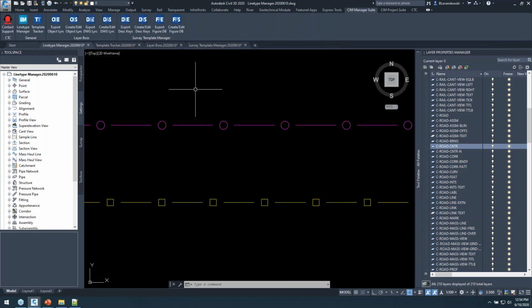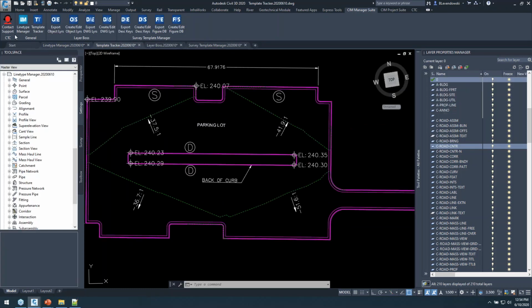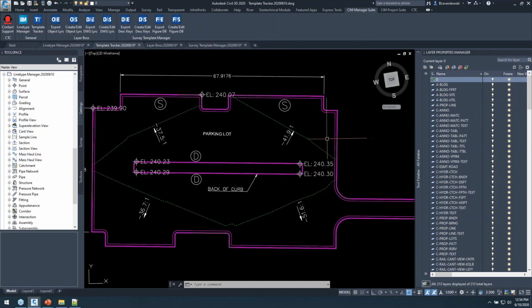Okay, let's move on. Another tool in here we've got called Template Tracker. Now, what is this about? Well, this is actually one of the most popular tools in the suite, because it addresses a real tedious pain point in Civil 3D and AutoCAD template building.